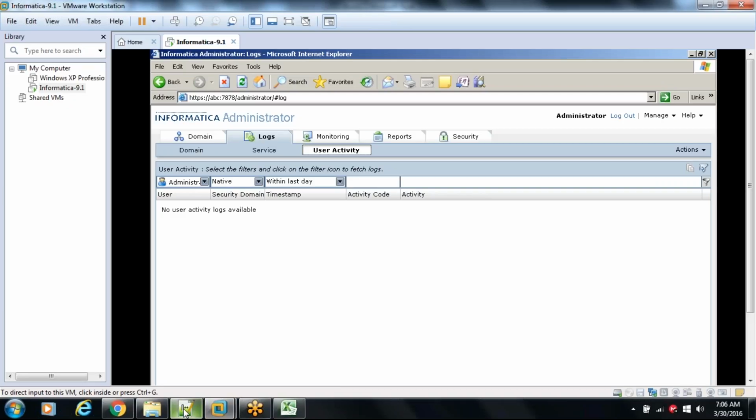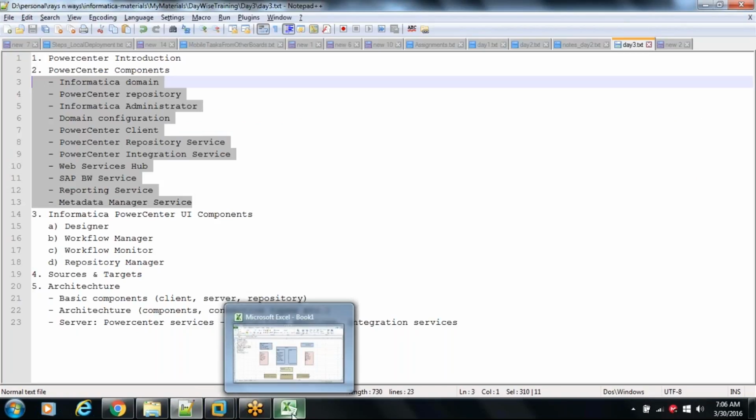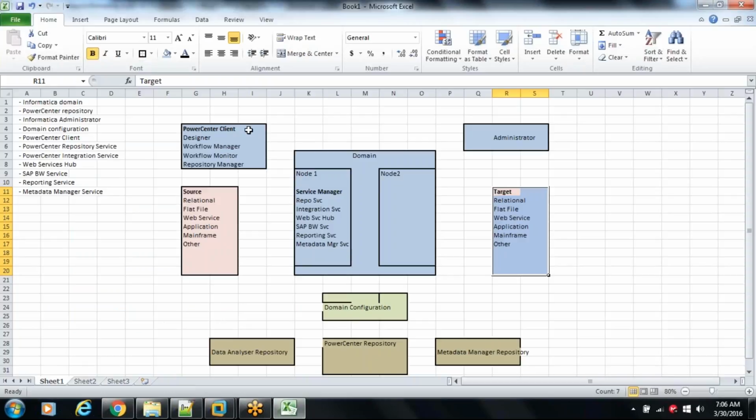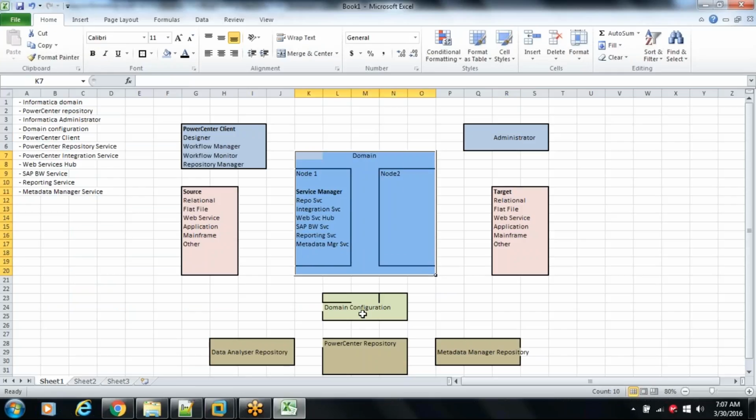Okay, so again I will move back. Basically, this administrator helps you to manage the domain and the security aspect. Now let me jump into the administration part. Just let me take some water.